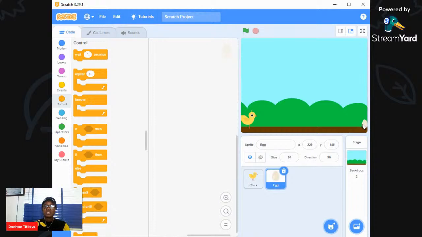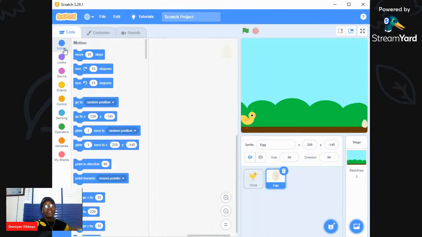So now, what I want this egg to do is to glide. What I mean by glide is moving together, moving. That's gliding. And where did I get my gliding from? It's all under motion. But before I pick gliding, can you see my x-axis is on 229 and my y-axis is on minus 145, which is what we have here.